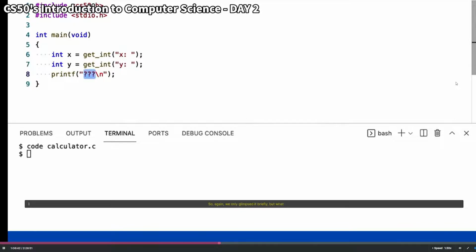So again, we only glimpsed it briefly, but what do I replace these question marks with if I want a placeholder for an integer? Yeah, so %i, right? Just like %s was string, %i is integer. So I change this to %i. And now if I want to add x and y, for instance, super simple calculator, doesn't do much of anything other than addition of two integers, I think this works.